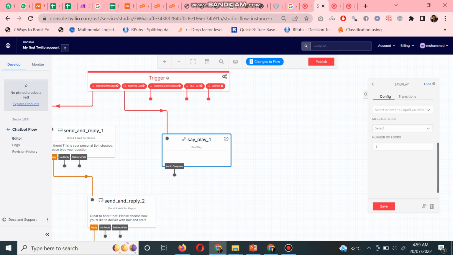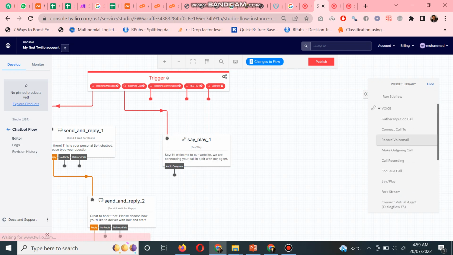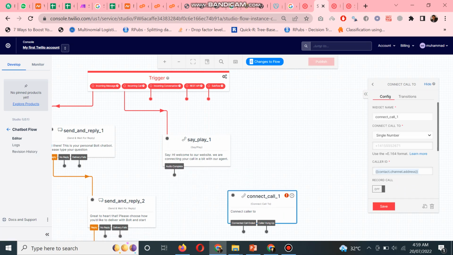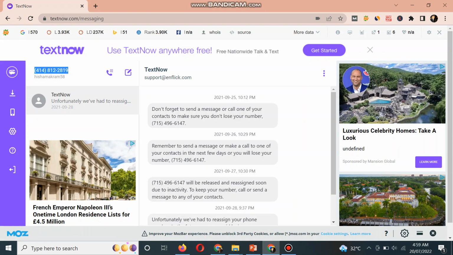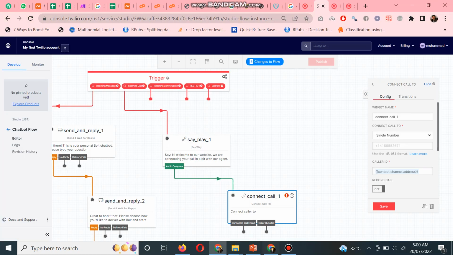After playing a message, we can use the connect call widget. When the audio completes, we can connect the call with another number. Let's say I put my number here, copy that and paste here, and remove the plus one. So when a call comes, it will play this message, and after that connect with this number.